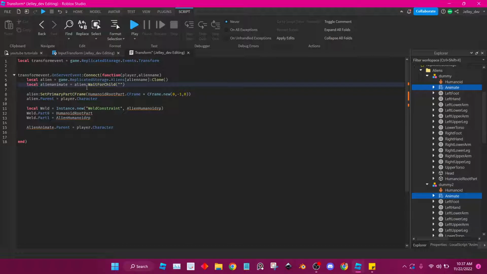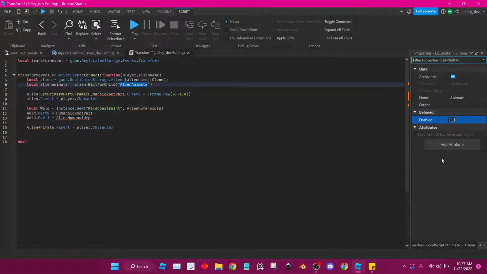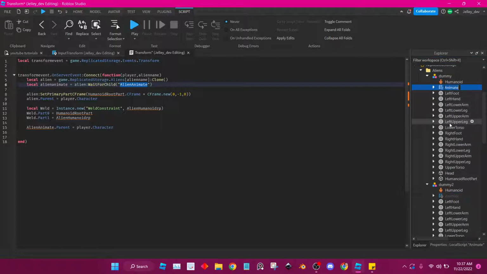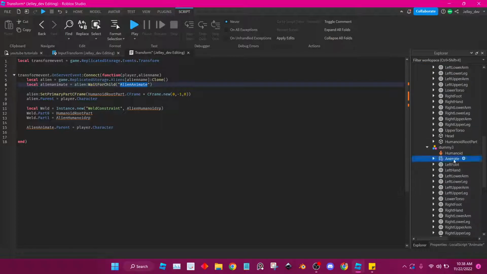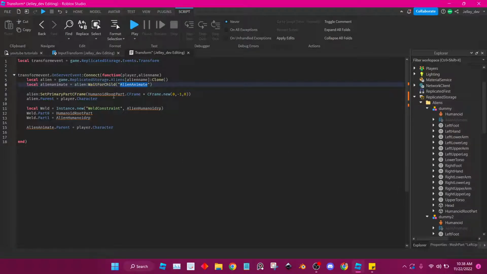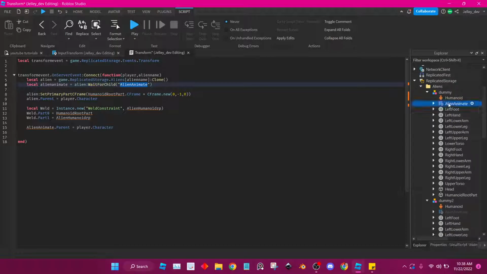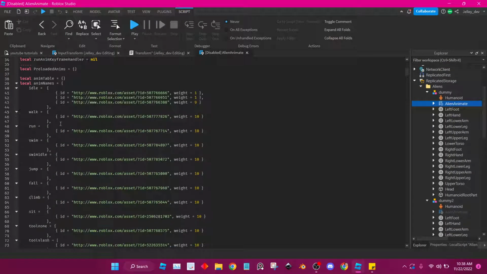Wait for child. I think it's just called animate. Okay. But for later purposes, we'll call it alien animate. So we're gonna rename all these folders, which we're gonna have to do manually. Nice. Okay. Animate. Alien animate. And alien animate. See? Okay, now all these are named alien animate instead of the aliens. And the only reason I do this separately is so if your alien's got different animations, you just put it in there.